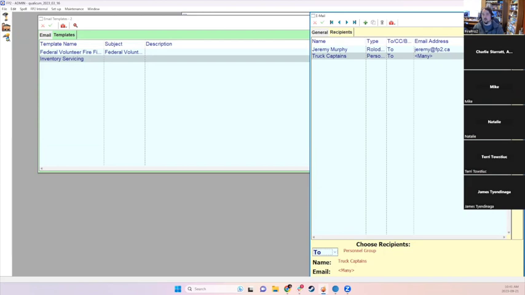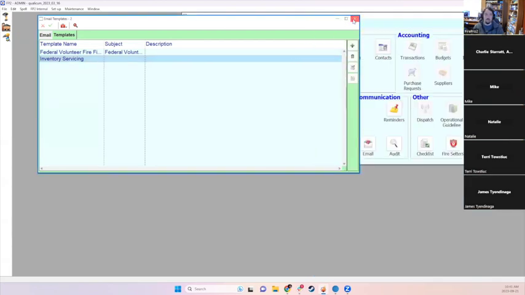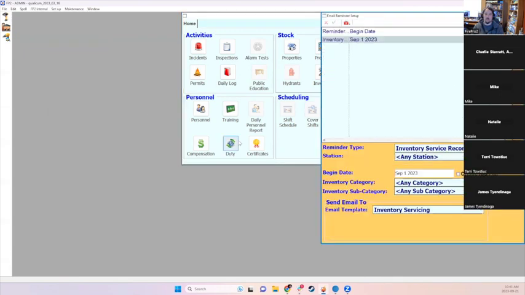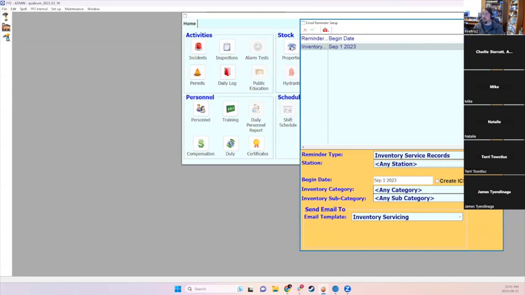In any event, once you have a template built, then you can go to the setup menu and select the option called email reminder settings. There is a whole video on email reminder settings if you want to get caught up on that. But if I select email reminder settings, I can create a variety of different rules for what type of emails I want to send out.